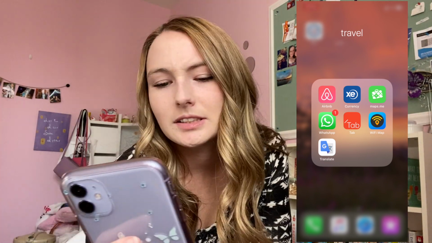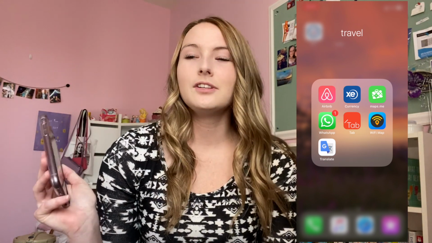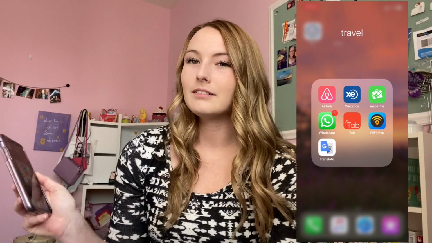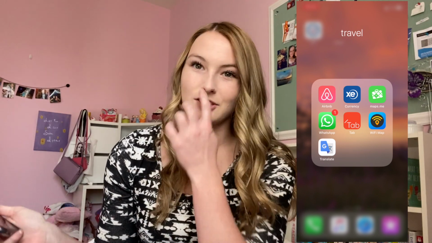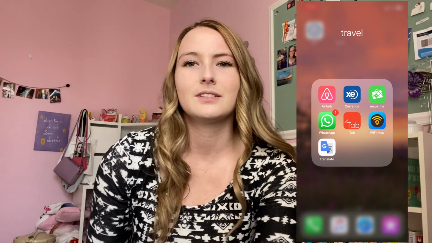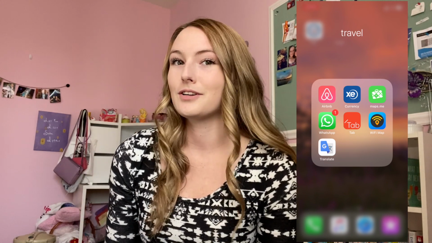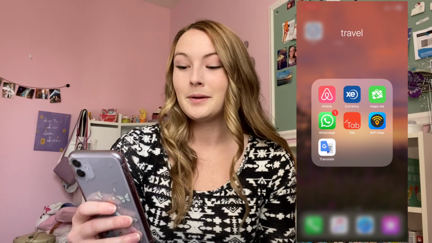Okay, this is my last one. The last app is one that I just heard of a couple weeks ago. My friend showed all of us, and I wish we would have had this when we were on Semester at Sea or traveling wherever, because it would have made paying so much easier at a restaurant. It's called the Tab app.